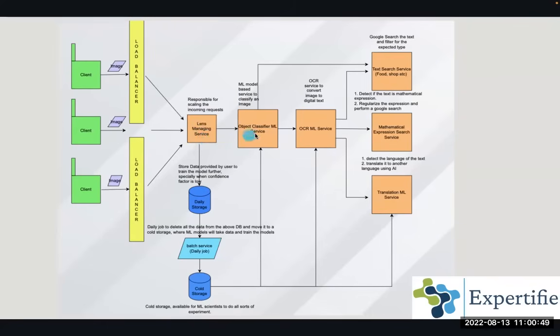Okay. Now, after the lens managing service takes the input, let's say you have given input, then it will prepare a JSON of that image, and it will give the title of that image. It will also give the time and probably the place also, because your application is giving all of them. And it will pass this as an input to your object classifier ML service, which is your object detection. Detection is called classifier in the ML world. So your object classifier ML service can call your OCR ML service if it detects that it is a text.